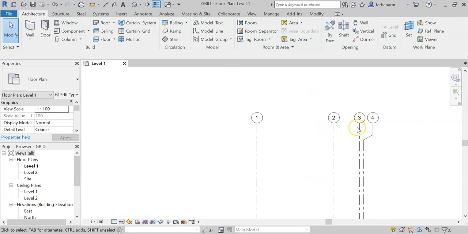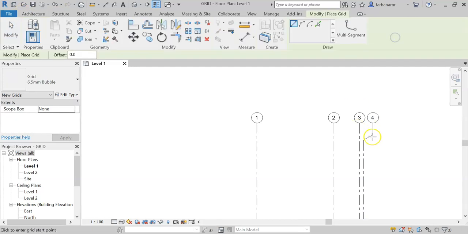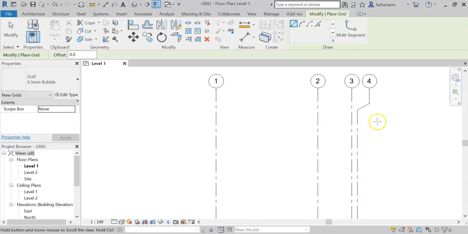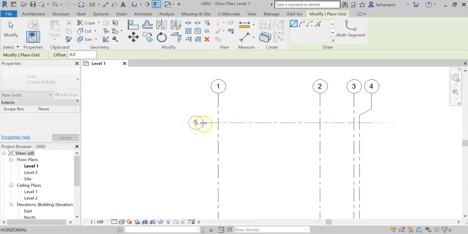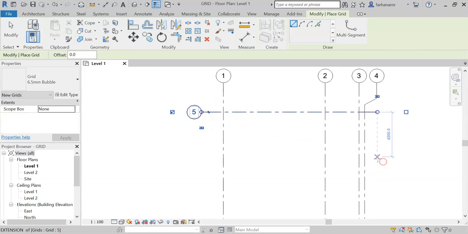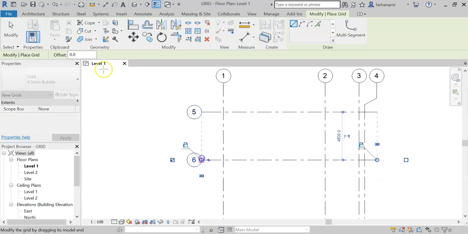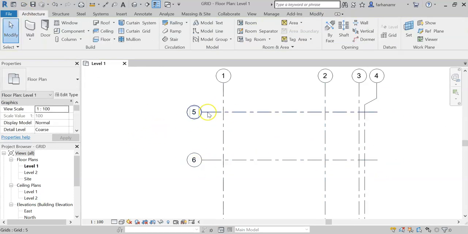Now, how about horizontal grid? Let's create a horizontal grid by repeating the same steps as vertical grid. So go to Architecture tab, Grid. Just remember the first one is going to be the tail, the second one is the head. So I'm going to just place a few here.